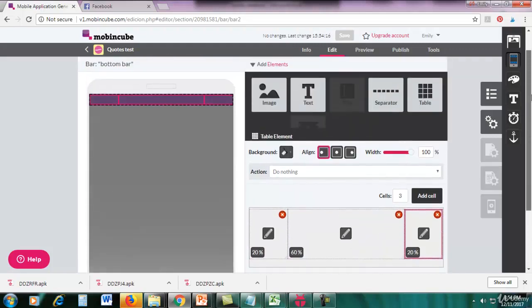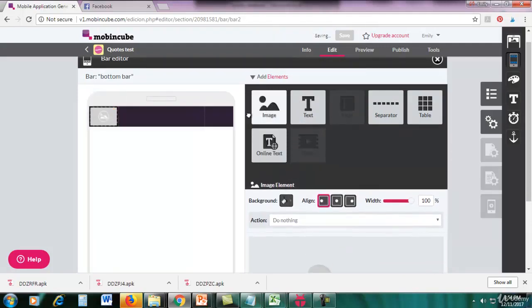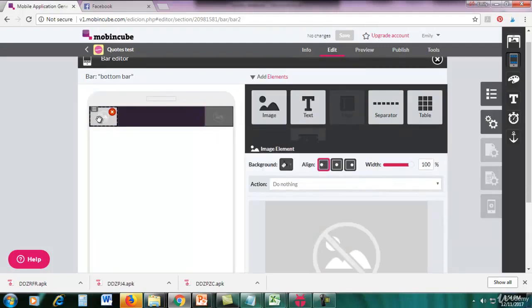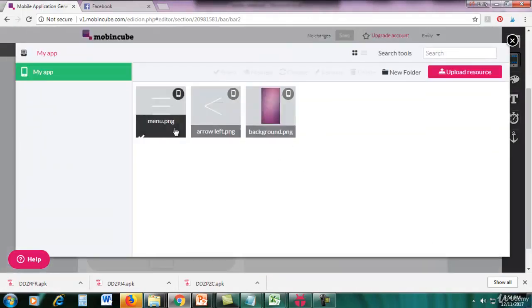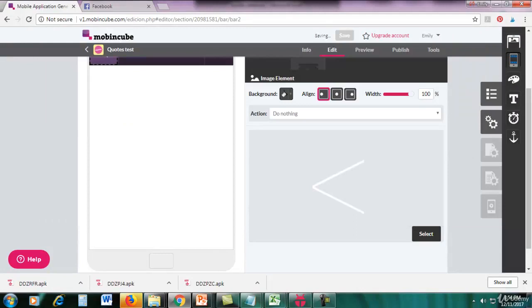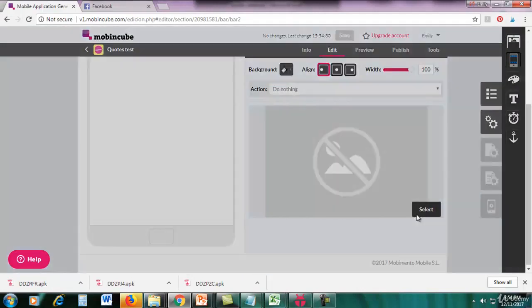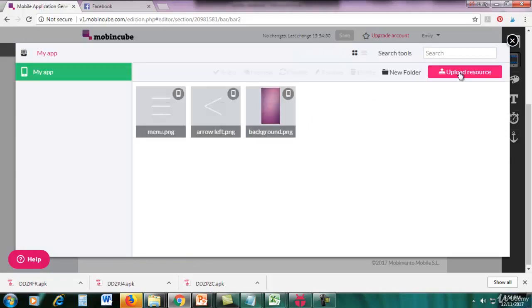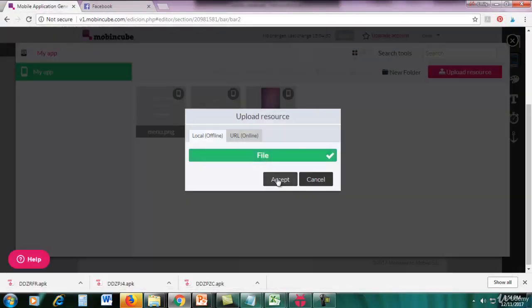Okay, so we're gonna add the image here again on the first cell and the third cell. Okay, so the first cell, click it, then click select, and we're gonna add the left arrow. Okay, and click the third cell, click select, and click upload resource, and we're gonna upload the right arrow. Click accept.